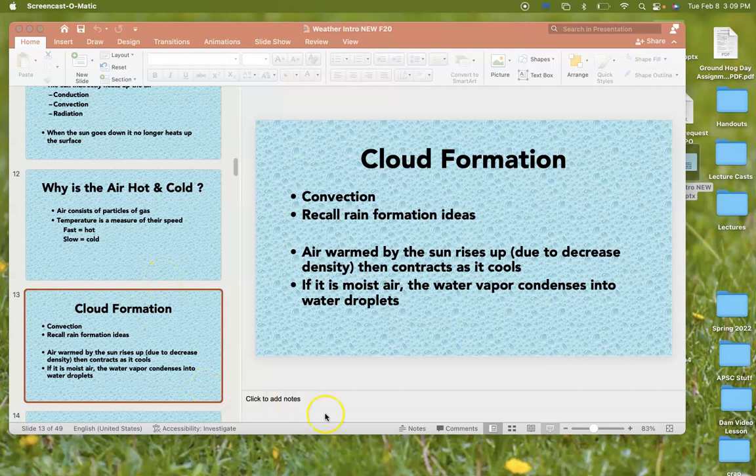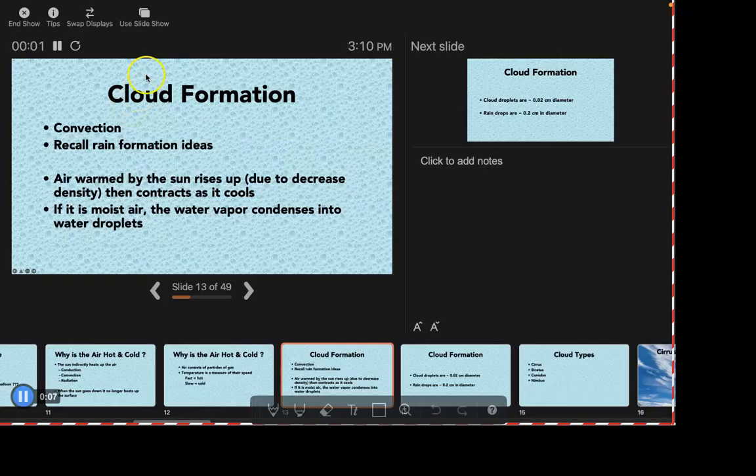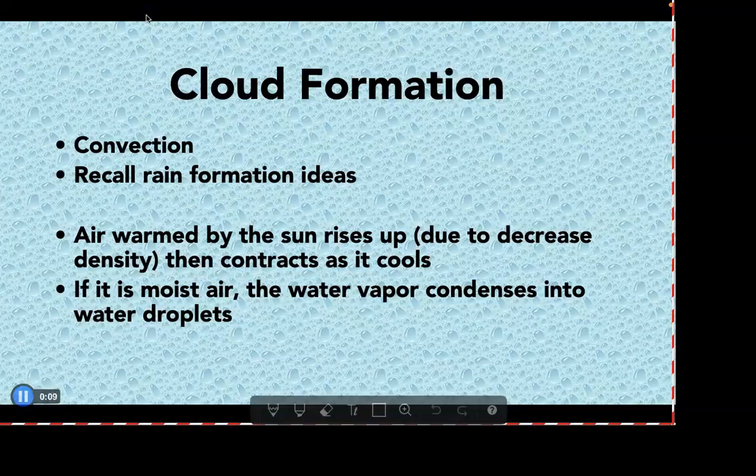All right, anyhow, so we are back now and dealing with clouds. We talked about convection a little bit. Let me get off my arse here and walk around a little bit. We talked about convection a couple minutes ago.